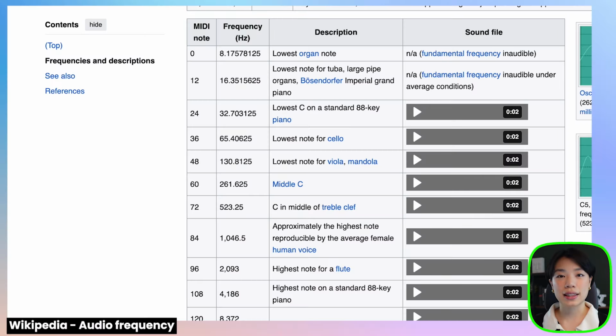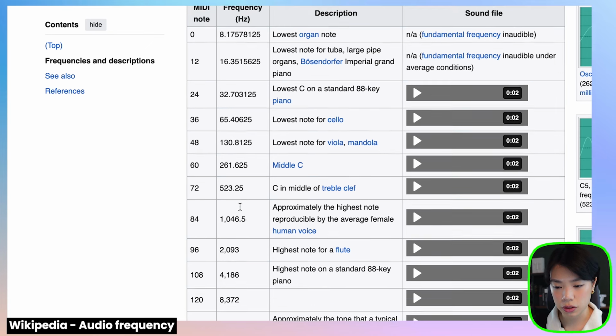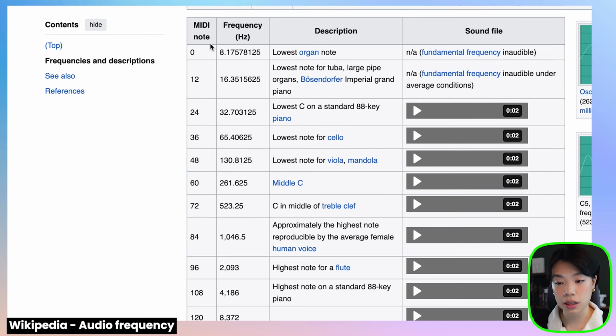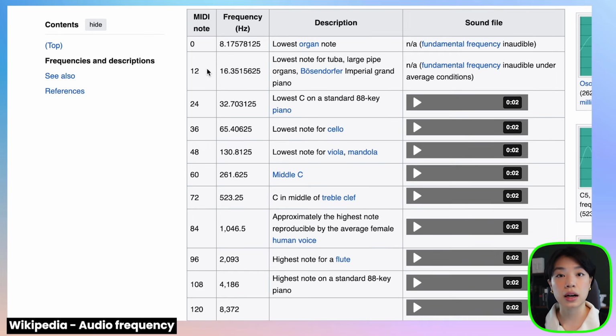To create the robotic-like sound that you heard at the beginning, what we're going to do is play a bunch of notes based on the number of blocks that we have. Right? And each note comes with its own frequency. But if you look at this page here, the frequency is kind of hard to figure out. What we can do is use this thing called a MIDI note. And a MIDI note is a number that is assigned to a specific note.